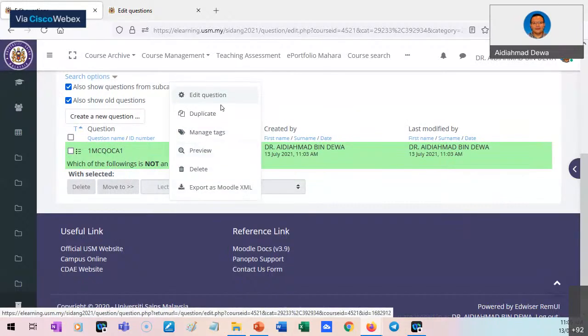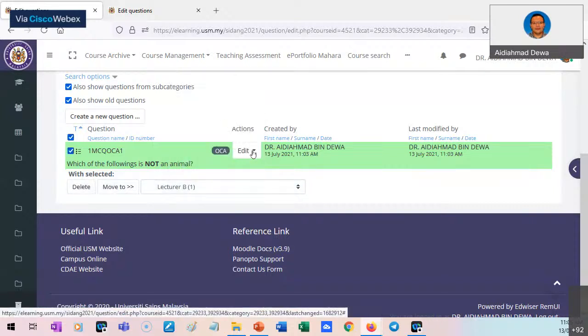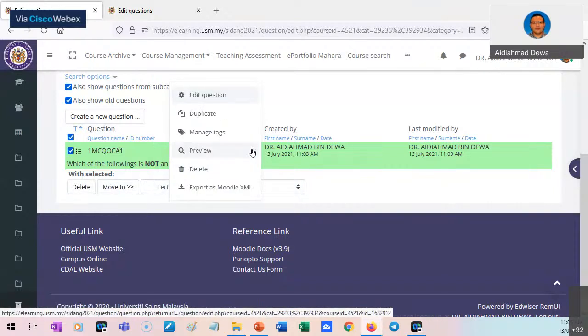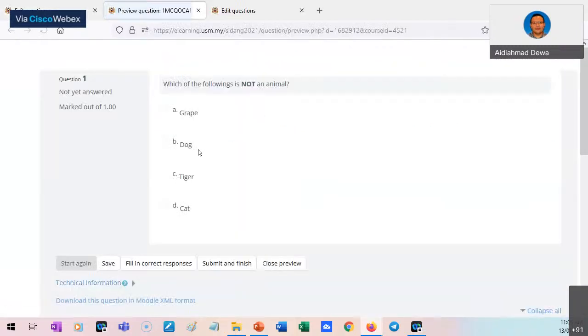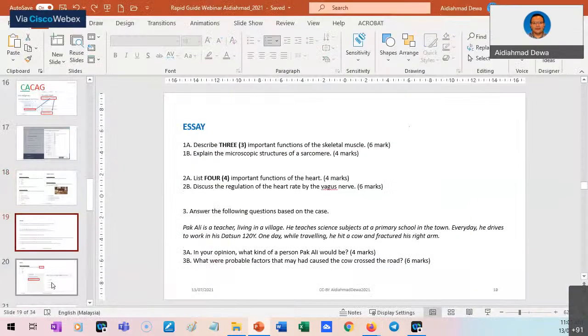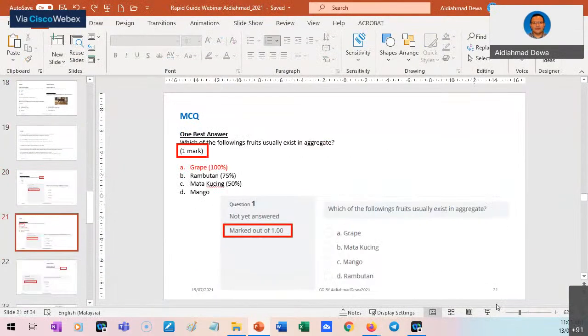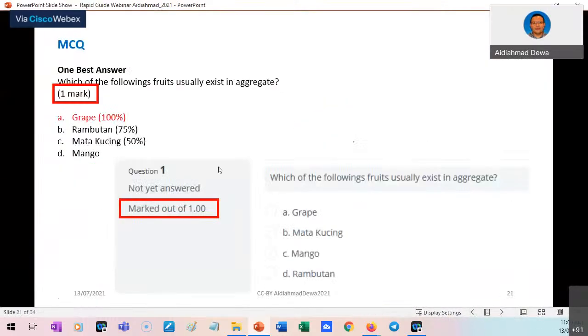But the more important thing here is, once you have created a question, you have this menu, actions. If you click here, this arrow, then you have edit question, duplicate, manage tag, preview, and so on. So my advice to you is, after you have finished creating a question, it's good to always preview the question. Okay, this is the question, right? Remember just now, this question? I've shown you this, right? Okay, this is the preview.